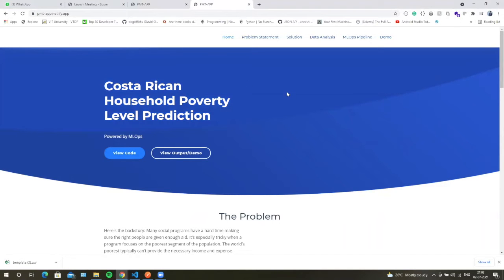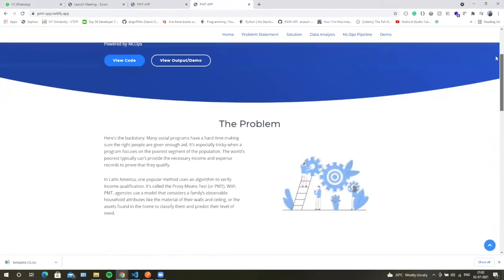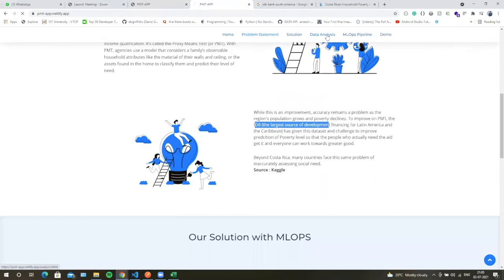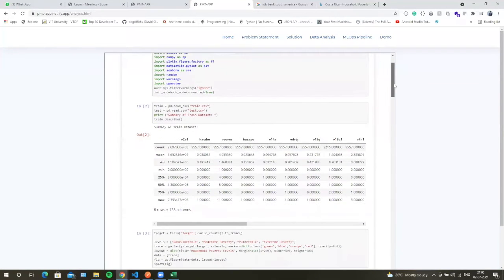This is our website, which you can also visit by going to pmt-app.netlify.app. This is our home page. First, let me show you the data analysis that we did. Let's click on data analysis.